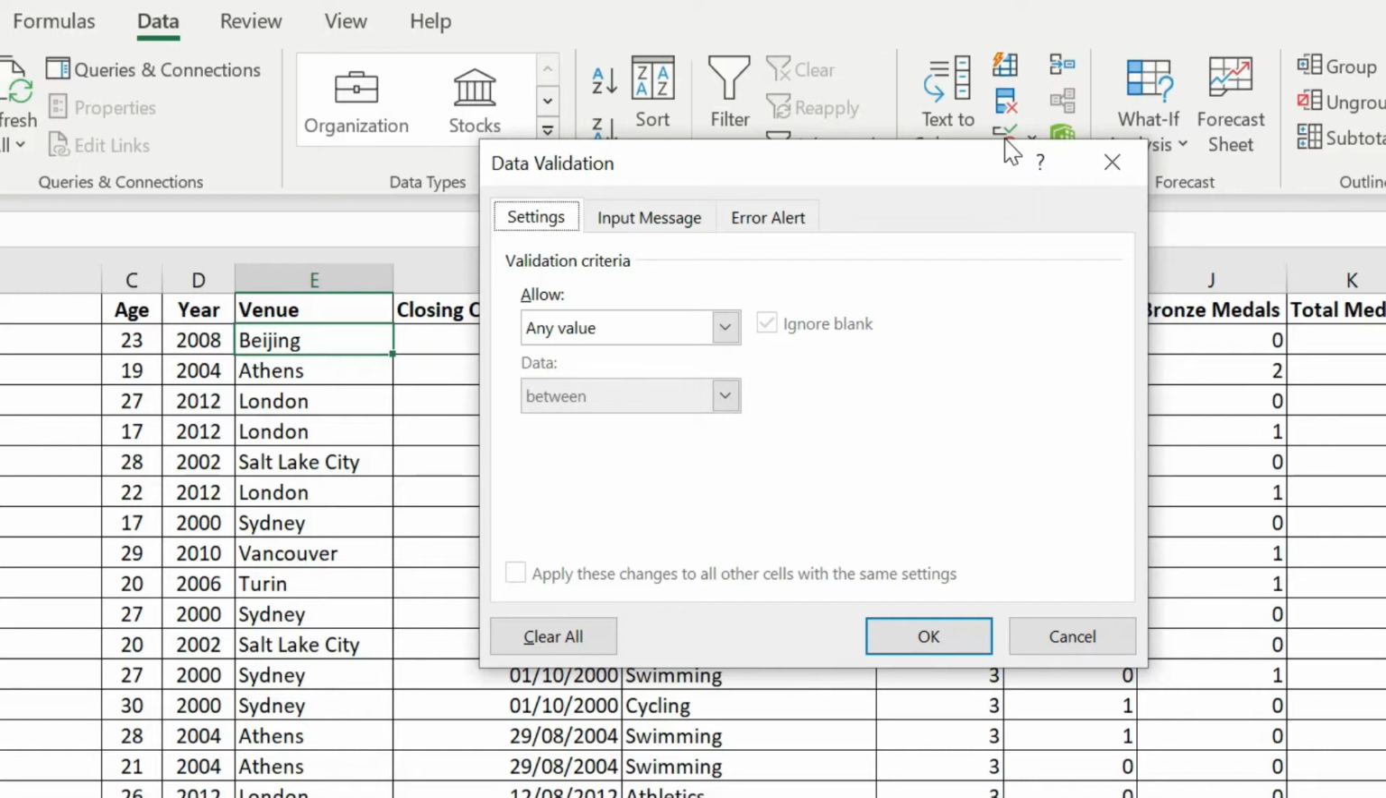So in the Settings tab, you can see at the moment the cell I've selected, which is the top cell in my Venue column, allows any value to be entered into it. So we could type anything we like into there and the spreadsheet's not going to stop us. In this drop down, I then have a list of types of validations I can apply. For example, I can apply whole number, decimal, dates, times, text lengths, and custom validations, and also that list is in there as well. So if I just demonstrate the text length validation for now, we select that one.